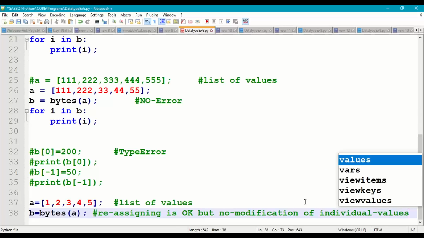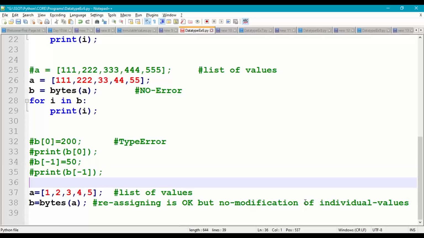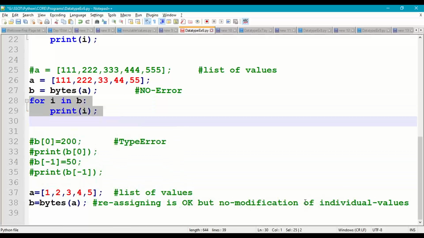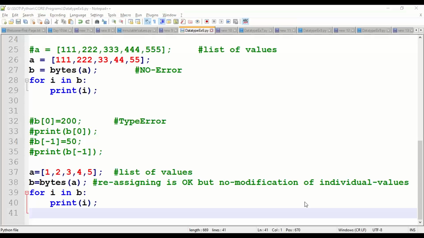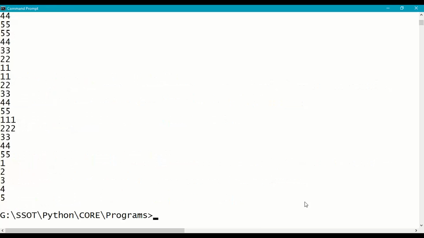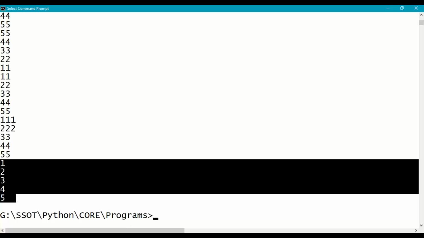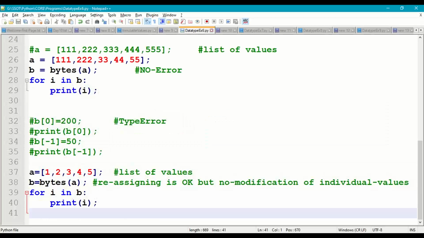Individual values. Now if you say for loop, we'll get the new values in the bytes B. So save this and run. These are the new values in the bytes. And if you try to change any individual value, we'll get an error.